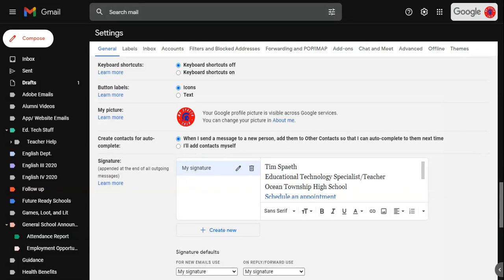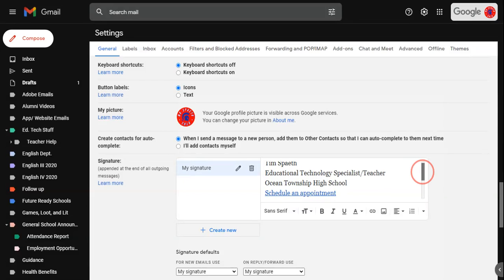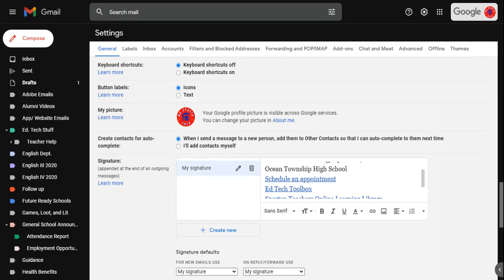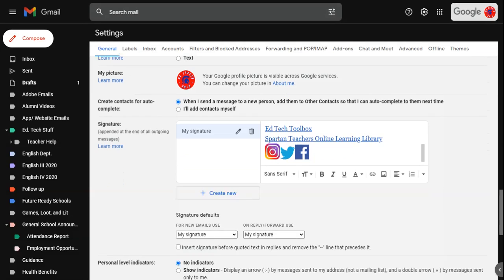A signature, I think, is a great thing to have. Okay, here you see mine is kind of long and in depth. I have my name, the title, school. I have links to appointment slots, to my website, to the larger district webpage, and then social medias. I could help you set all of that up if you'd like, or you could just play around with it and get it here. But these all link out.